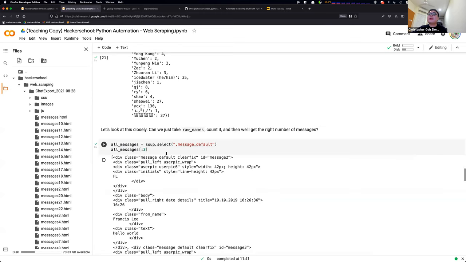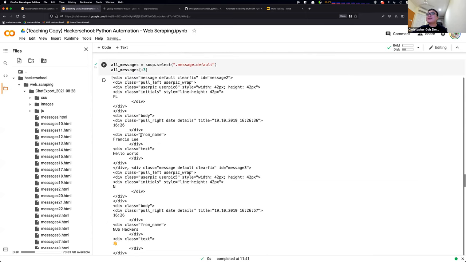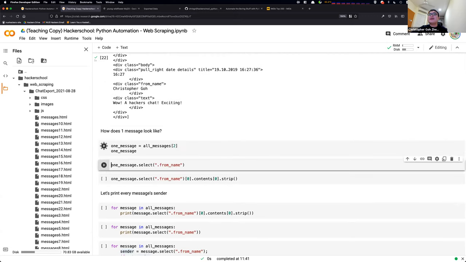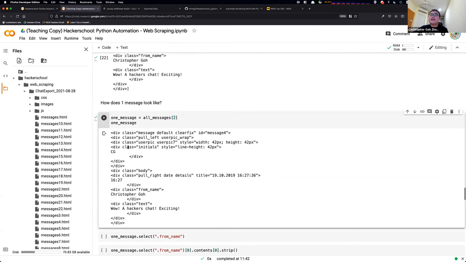Okay, and I look at the first three messages. Basically, it looks a bit messy, so we'll just try to clean it up a bit and look at just one message. If we look at item number two, which is the third item, this is how it looks. We have initials, we have my name here, and then we have the from name that we saw earlier. And we have this text here, which is the content of the message.